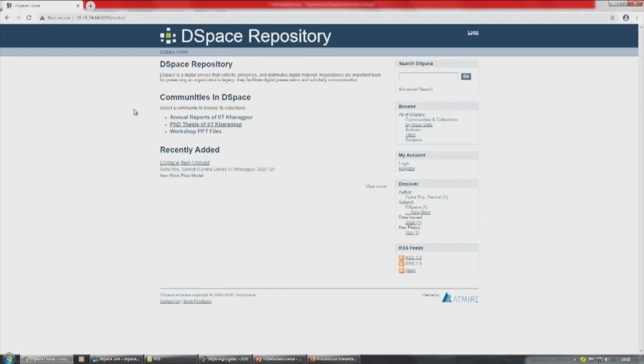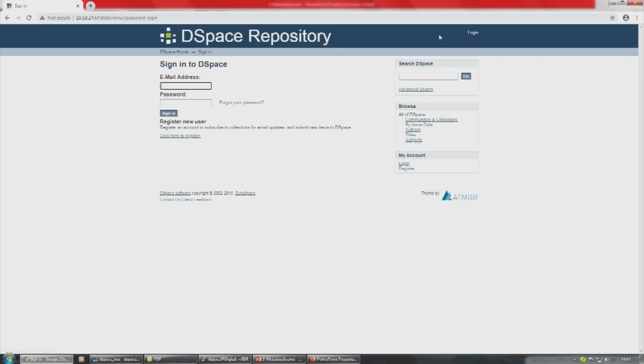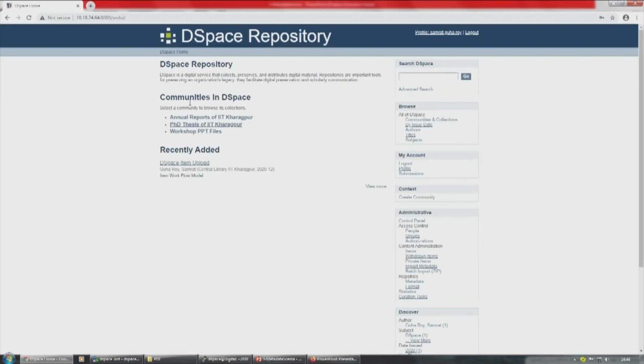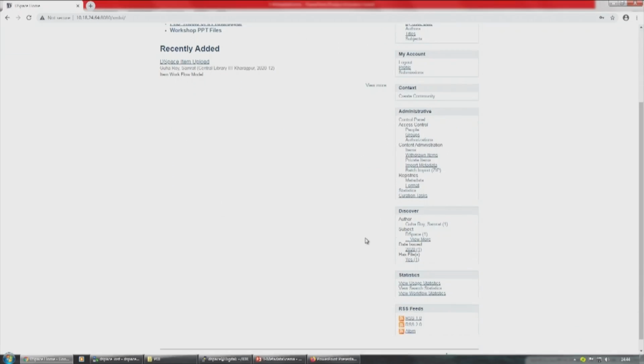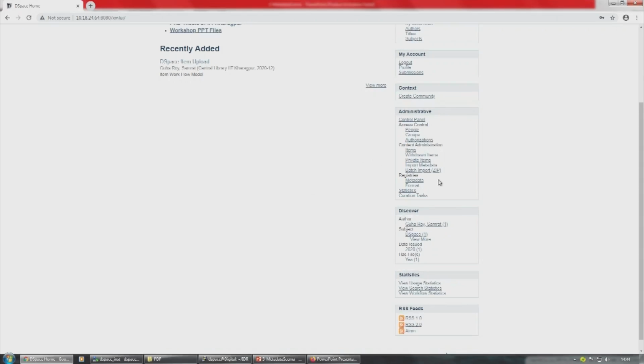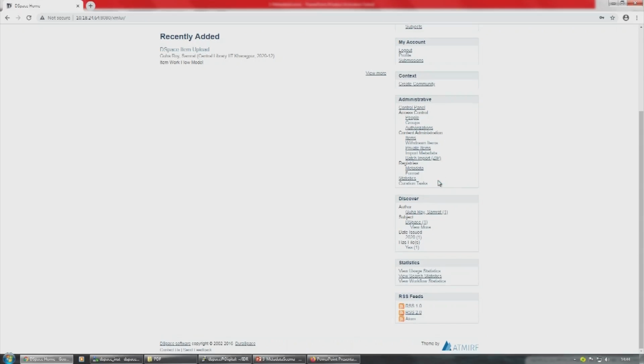So, this is my DSpace home page. I will first log in as administrator. After login, as I have shown you, since this login account is the administrator, you will get the administrative panel in this place.